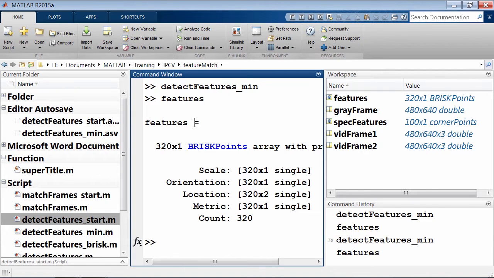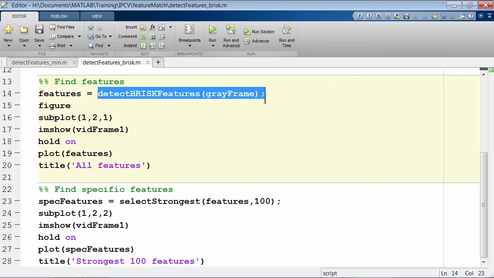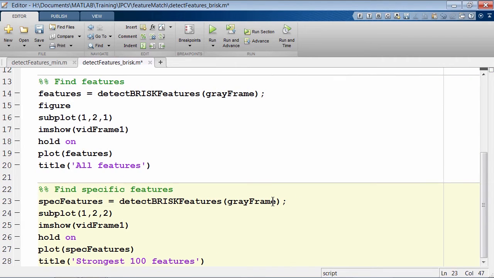Let's go back to the script and see how we can do that. So let's copy the command here, detect BRISK features of the gray frame, and then paste it here. And while calling this function, let's go ahead and set the NumOctaves property. The default value for this is 4. Decreasing the value for this will detect smaller blobs, hence makes the algorithm more selective. So let's go ahead and set this to 1 here, which is less than the default value.